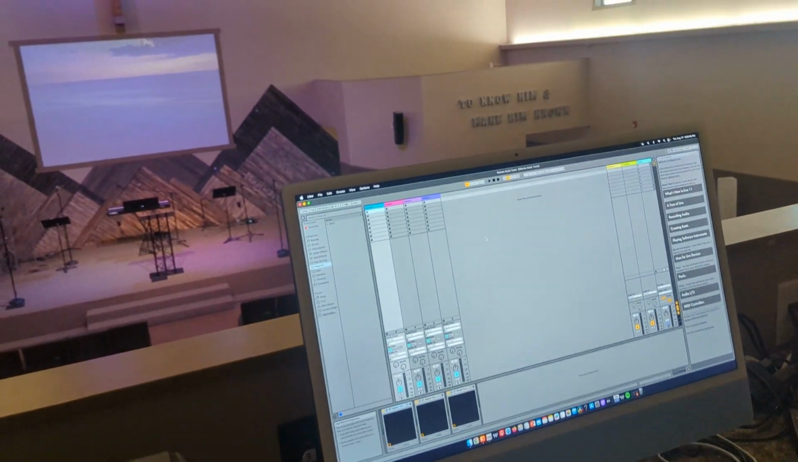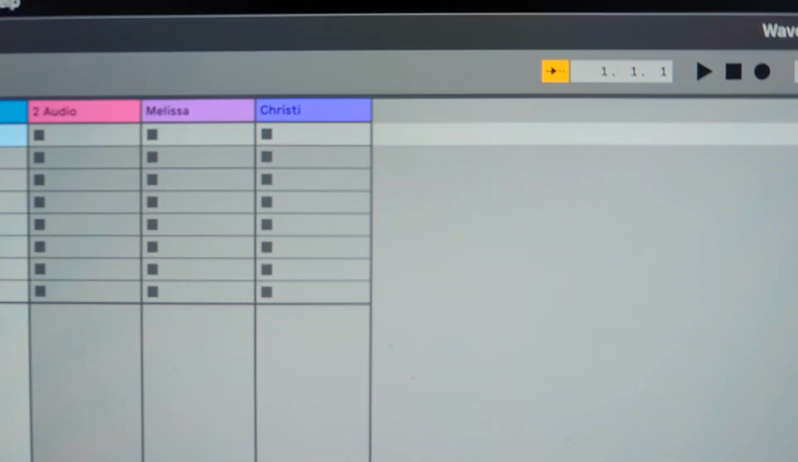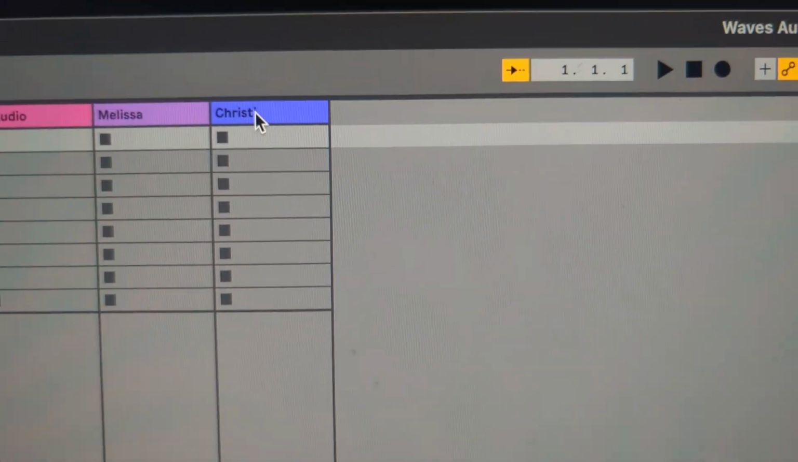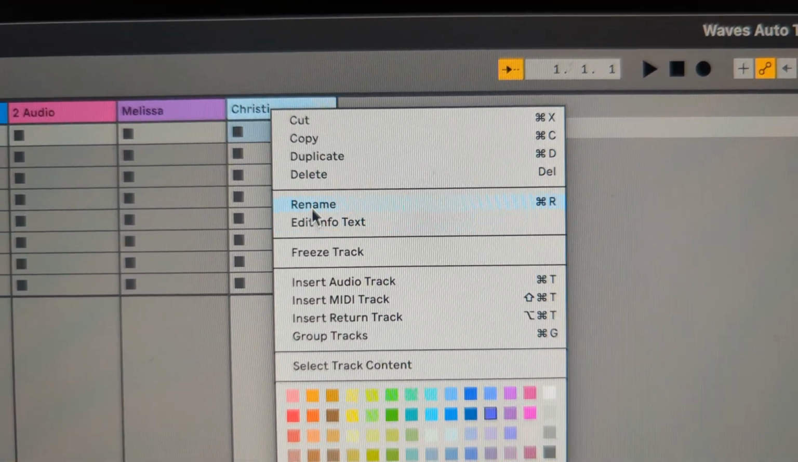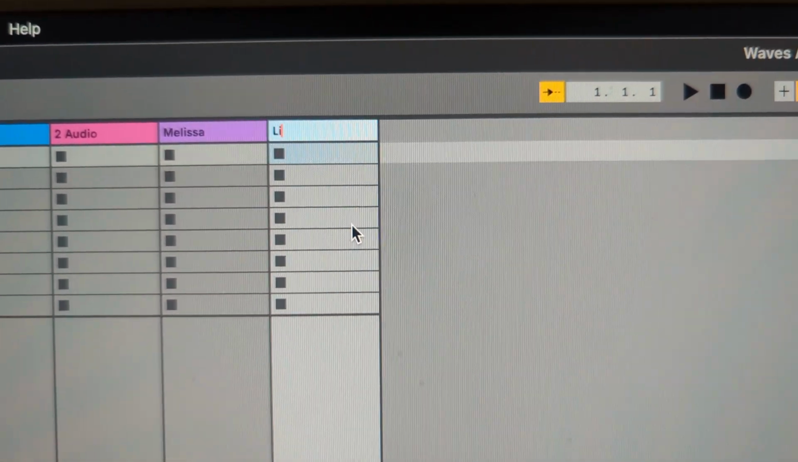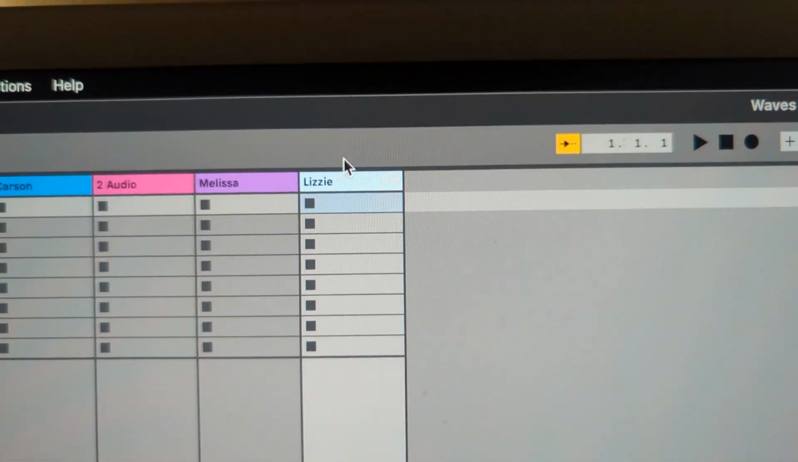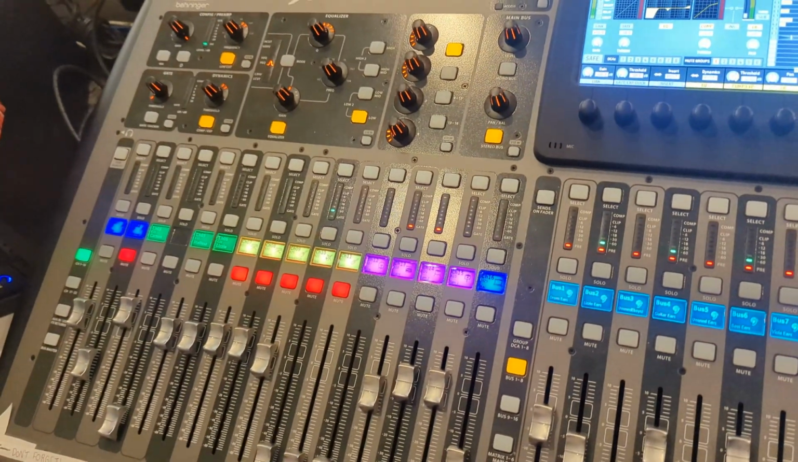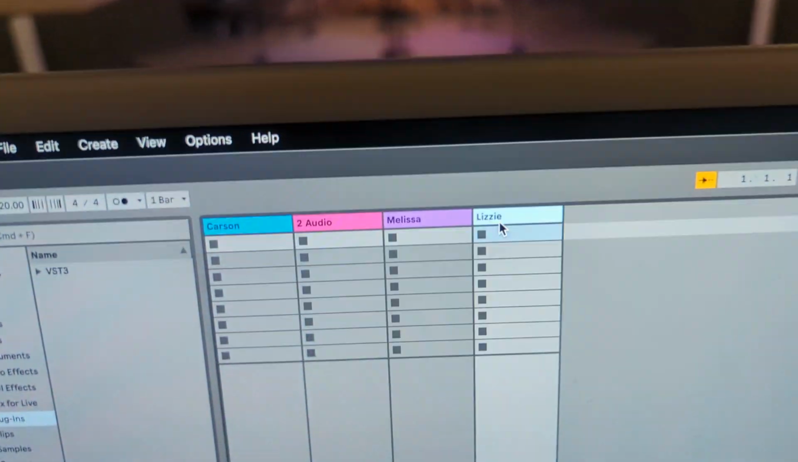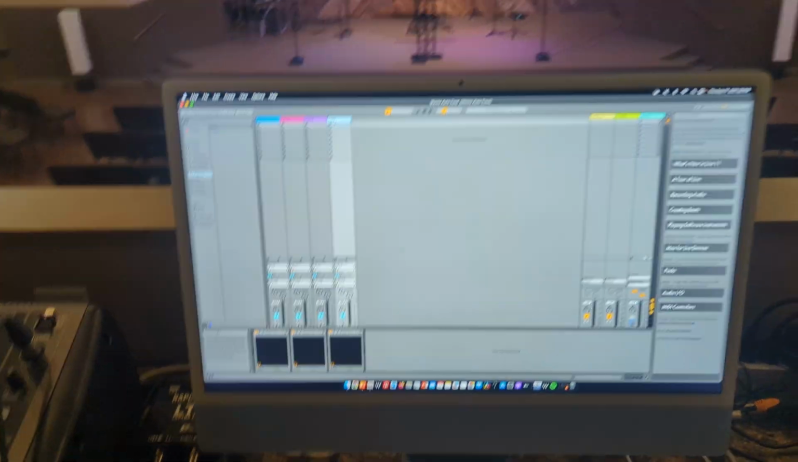Right now we can do 4 mics, and I can show you how to rename this here. You're just going to right click up here and rename, because that's not going to be Christy, that's going to be Lizzie. It's not super important to name these in the Autotune program. It's a lot more important to have them named correctly on the soundboard, but nobody's really looking at the Autotune program.